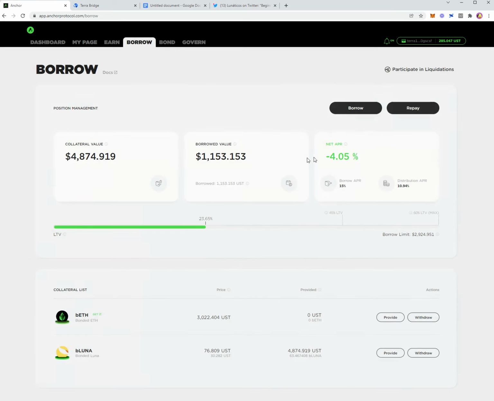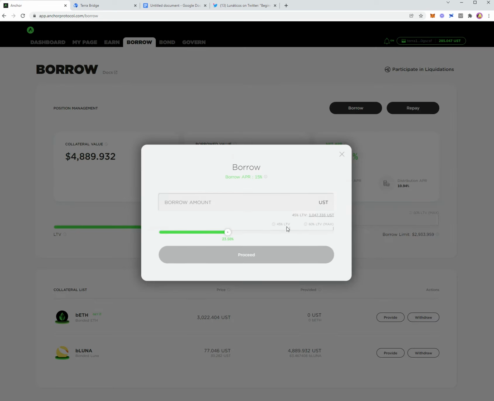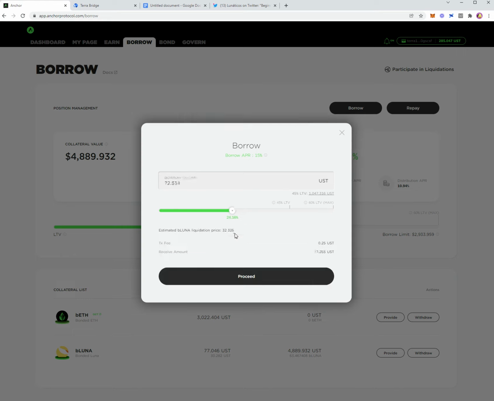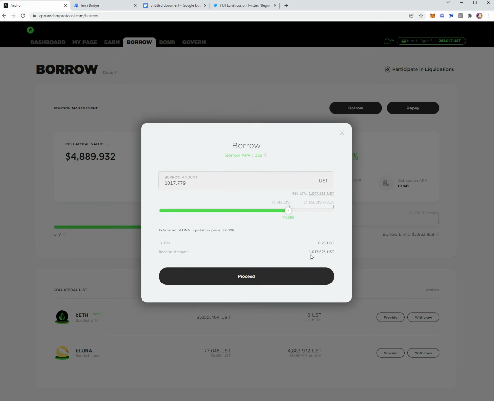Since I've got $1,150 loaned to me right now, I'm paying 4% on that, and this is my collateral. I can actually come in here and borrow up to a loan to value of 45%, 50%. Actually, you can go up to 60, but the risk of liquidation is pretty high. But if I wanted to borrow some money right this second, I could borrow $1,000 right now and still stay within that recommended LTV.